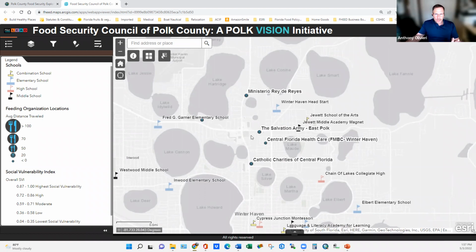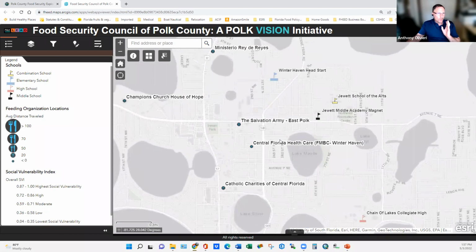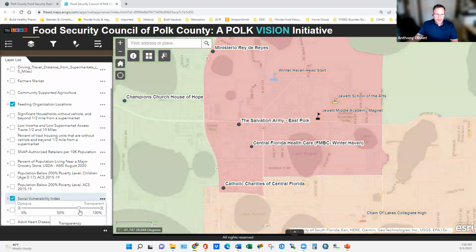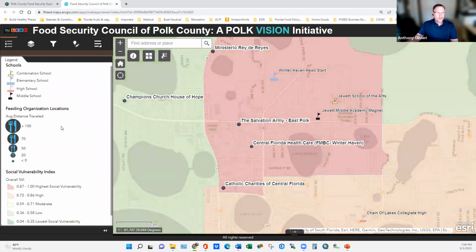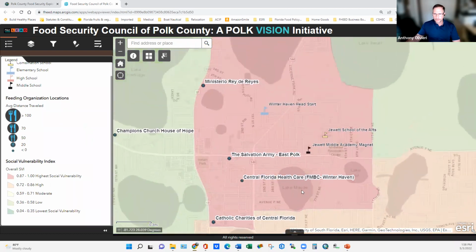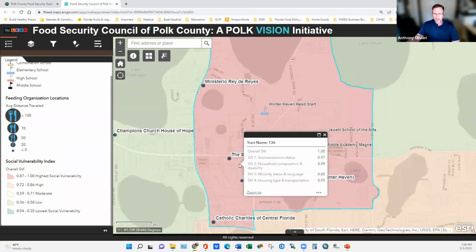So say we found a location of interest and we've done a calculation, we determined this is of interest to us. We determined that we want to work with some schools and feeding organizations. And let's turn on our social vulnerability index again. And so let's change the transparency to like in the 70% range. Let's go back to our layer. So say we want to work in this particular census tract that has high social vulnerability, and we know it's high, and we could click on this area, this tract, and see the high social vulnerability. So let's click on it.